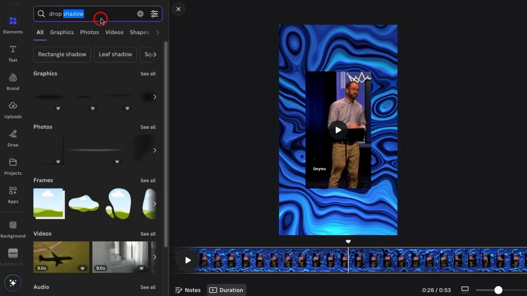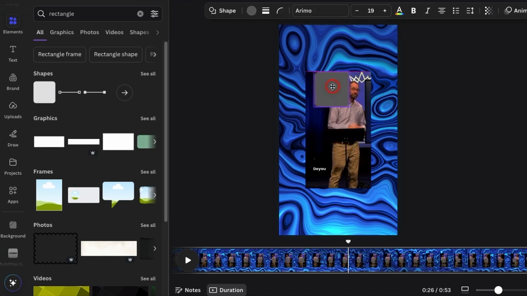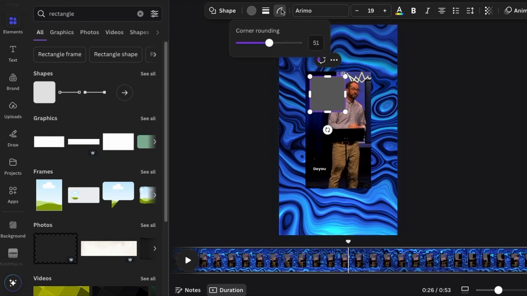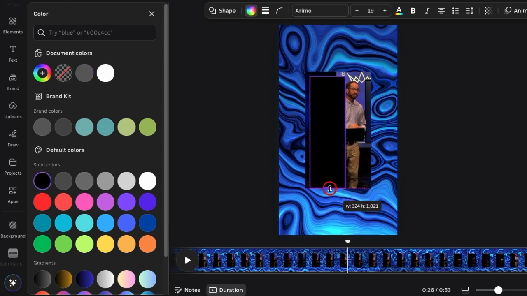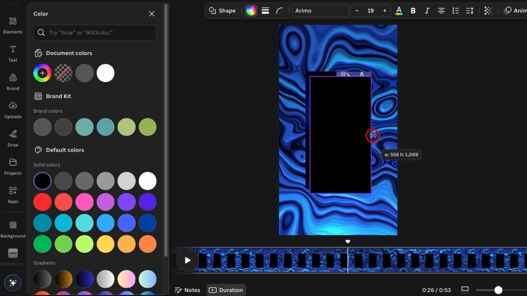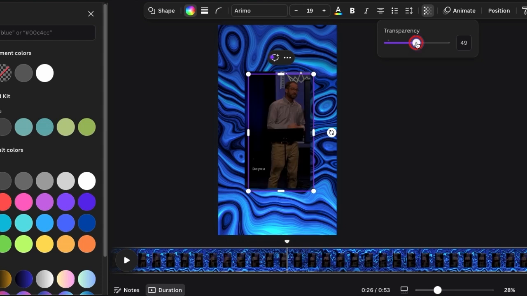So next what we're going to do, we're going to grab a shape and we're just going to grab a rectangle shape. And then we're just going to grab it from here. This is just another shape right here. It has rounded corners, but we're not going to use rounded corners. So we're just going to turn that off, make this black, and then we're going to stretch it out just enough where it's kind of going on the right bottom corner. Just lift it up a bit, and then we're going to make it a little bit transparent.